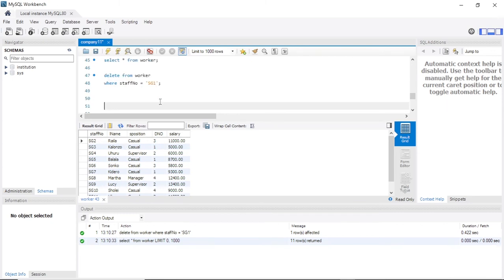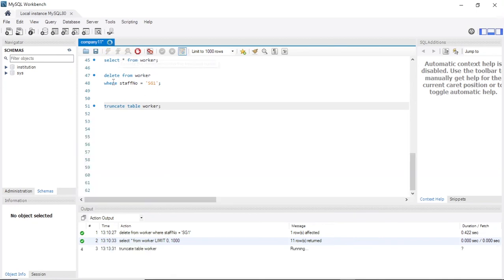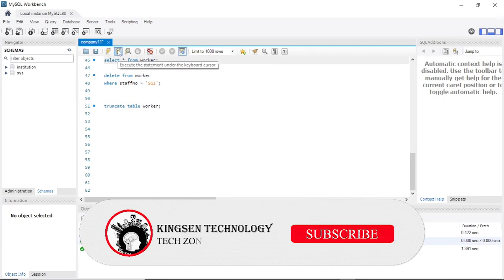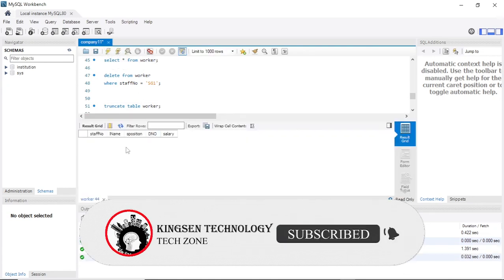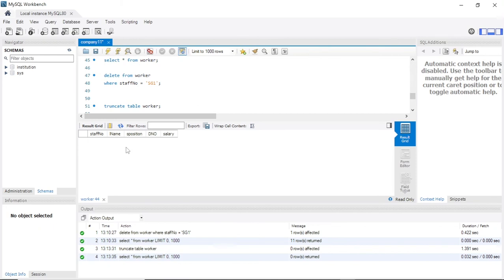So if you need to clear all the records, you can use truncate, and then table and the name of the table that you want to. So if I want to clean all the rows, I'll just run that, and when I check my table, I see that all the records that I had are gone. Truncate cleans the rows, but it does not delete the columns.